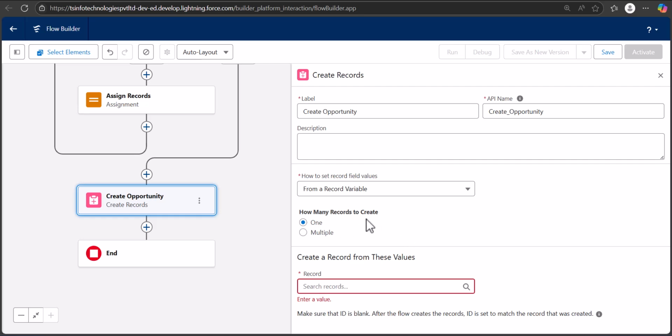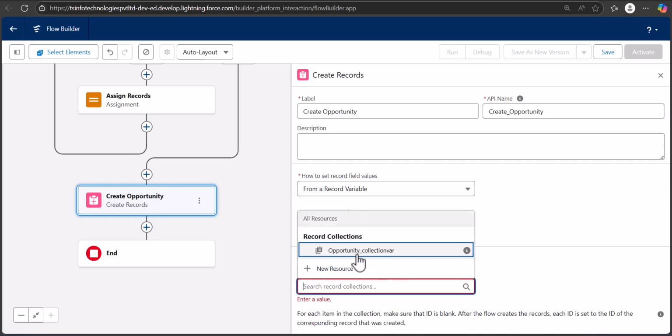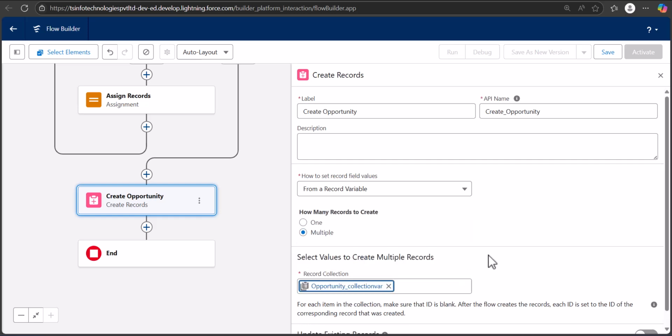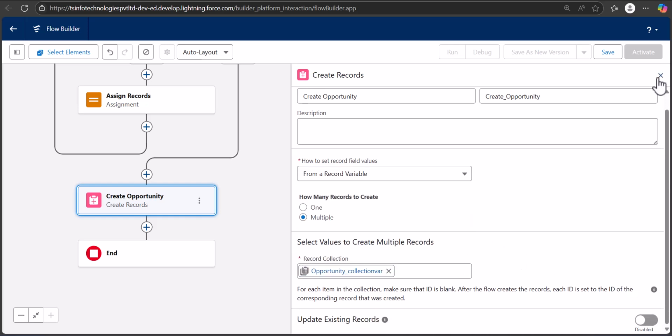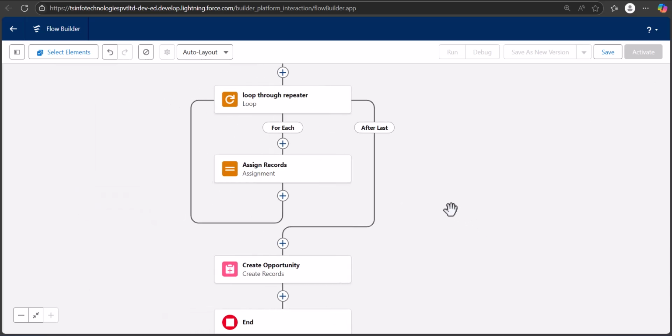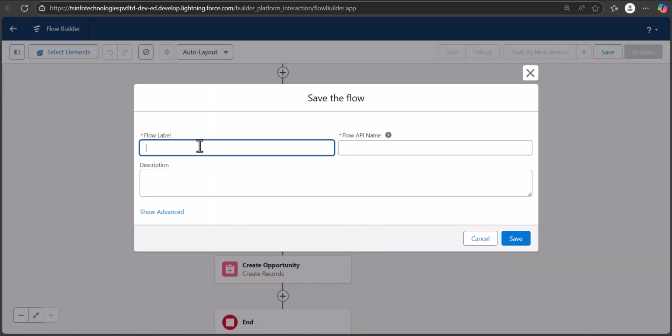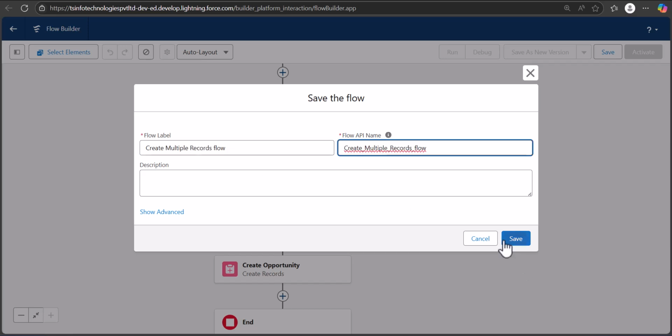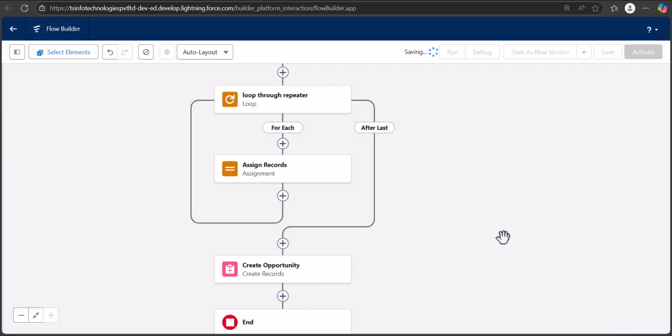Here in the option how many records to create, select the option multiple, and here select the record collection as the multiple record collection variable that we have created, that is opportunity collection where, and here close this. So with this the screen flow is completed. At last I will save it. I'm going to label it as create multiple records, and the API name here will be auto filled. So we will save this screen flow.